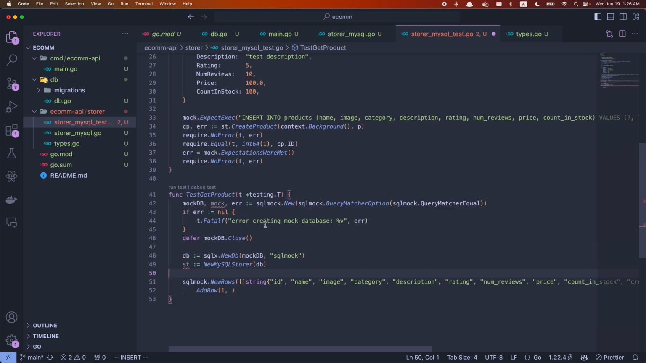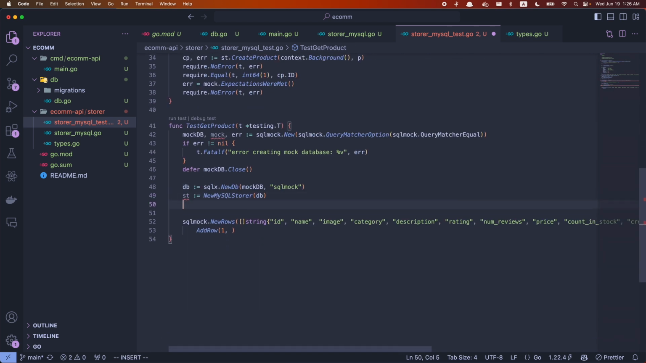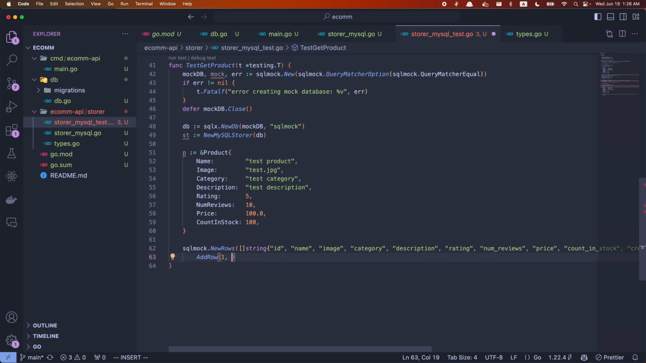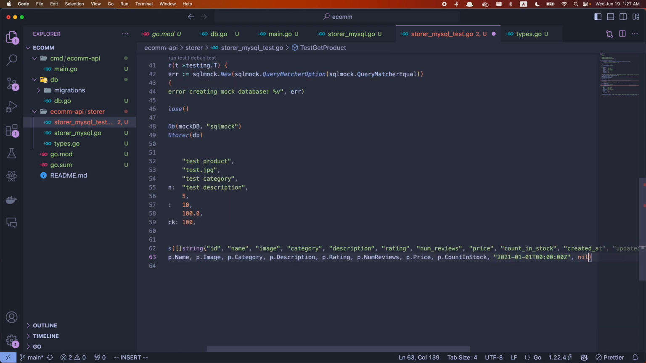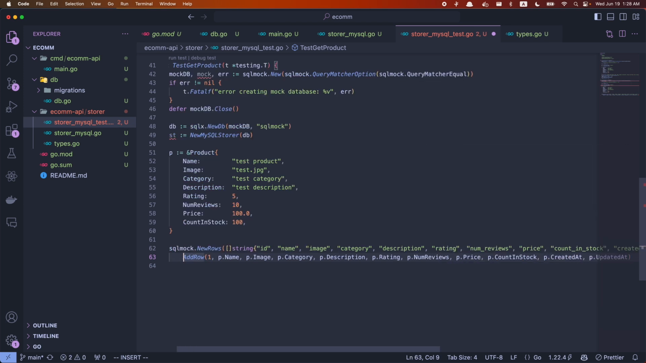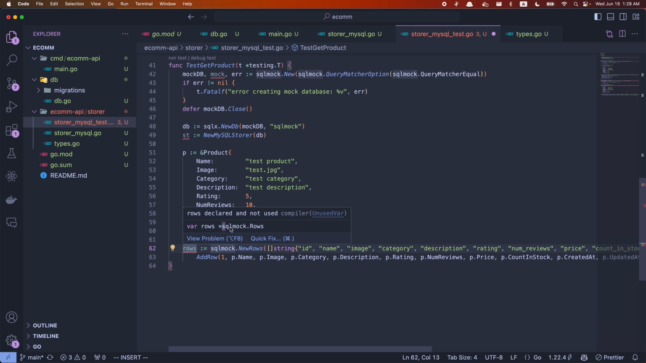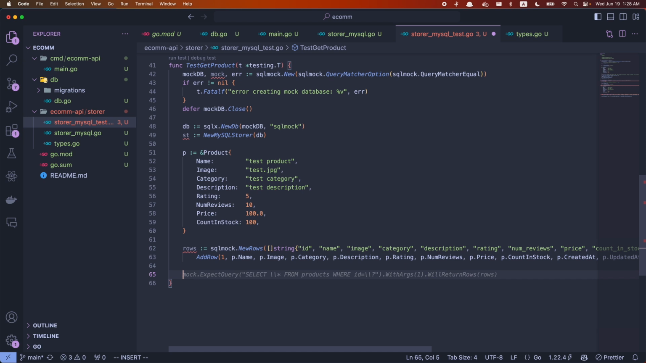string, I'm actually going to copy this product struct here, paste it here, and pass in each of the fields from there. So instead of what's suggested here, I'm going to pass in p.CreatedAt and p.UpdatedAt. And this returns a rows variable, which is of type sqlmock.Rows, which then we can pass into the next method we're going to define here.